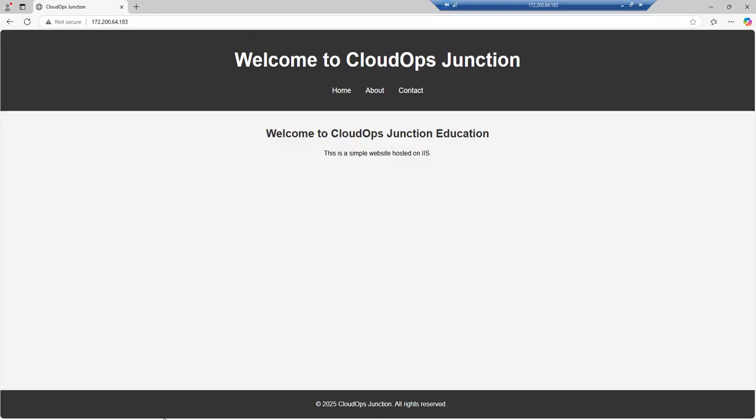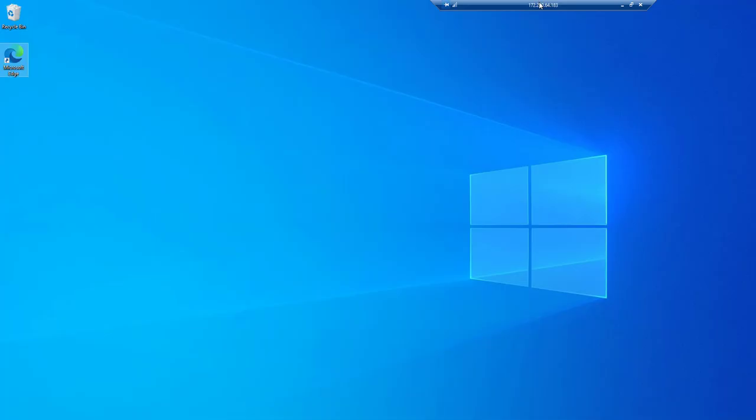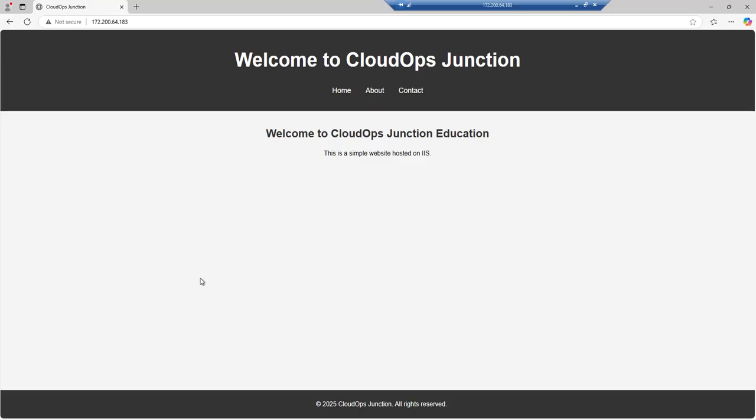This is how you can deploy or host a website on IIS on an Azure virtual machine. I have updated the page including the welcome message, welcome to the CloudOps Junction. This is how we have hosted a website on an Azure virtual machine using IIS on Windows Server.